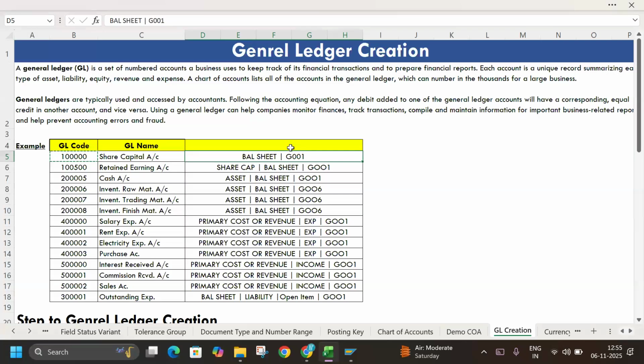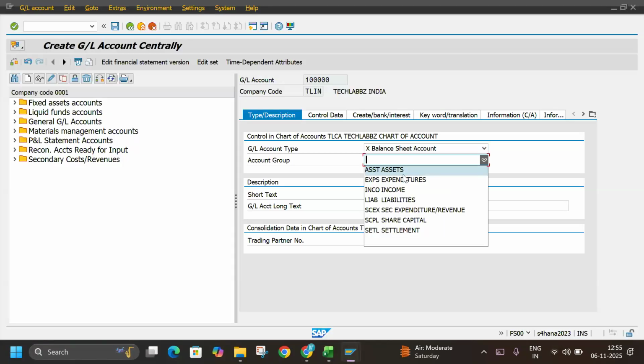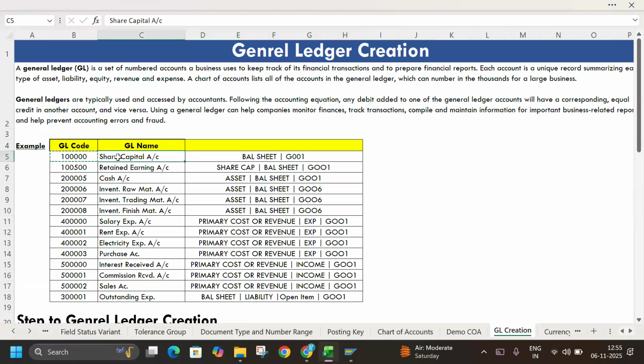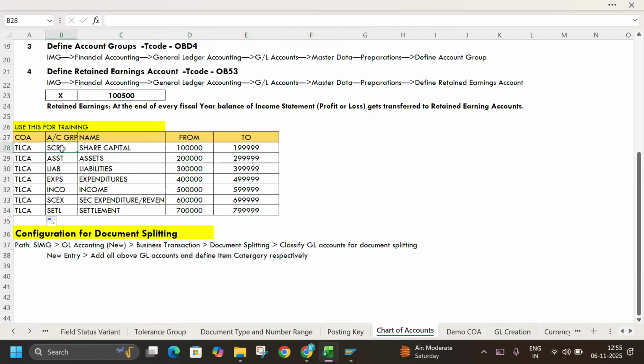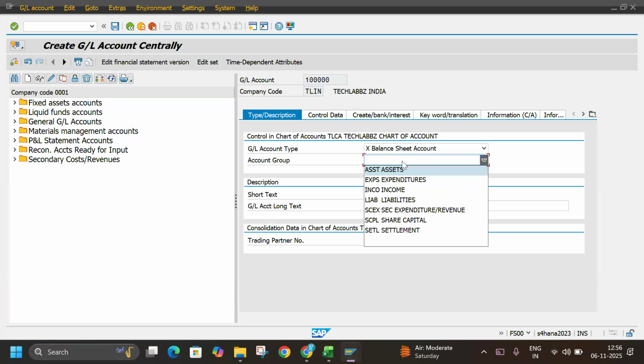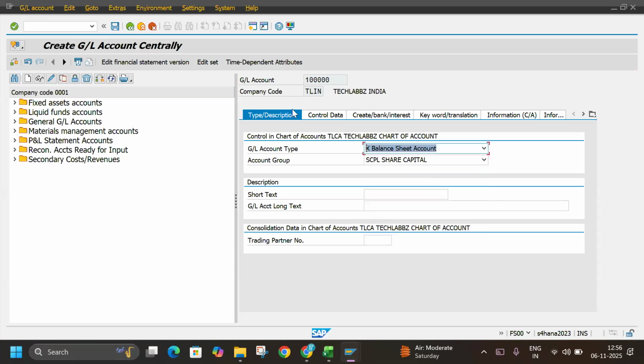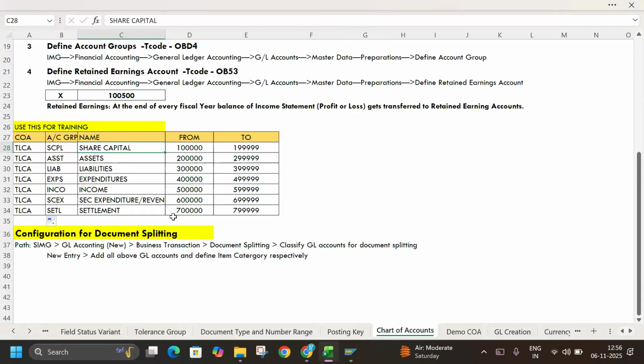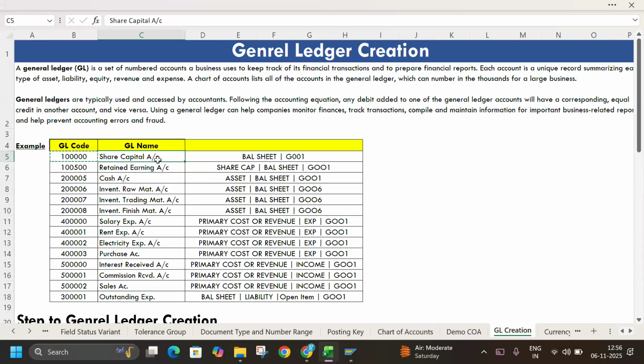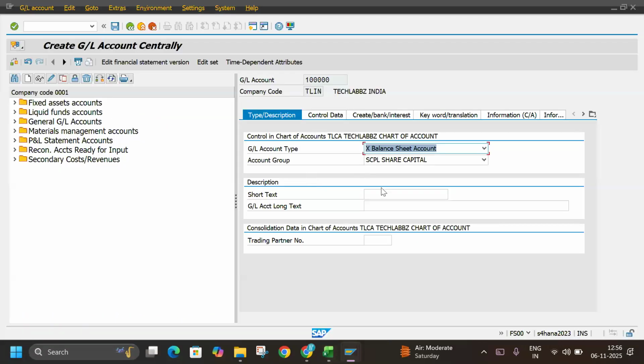Then we have account group. We have created account groups, right? What is the account group for this share capital? Do you remember? Here in the chart of account, this is SCPL, share capital. Whatever account groups we have created, now we are getting here, with respect to the chart of account. Now copy this description and paste it in the short text.